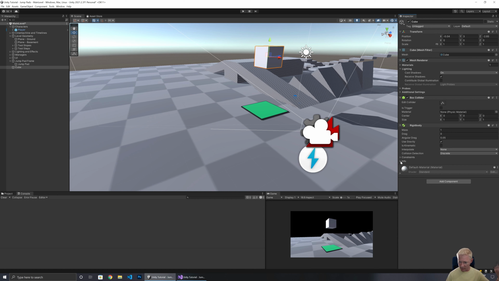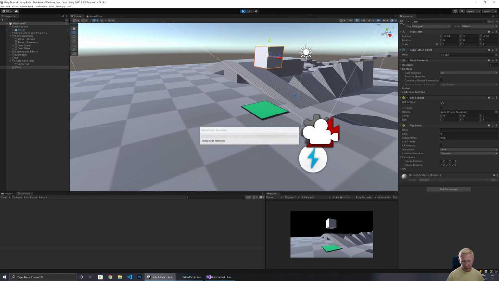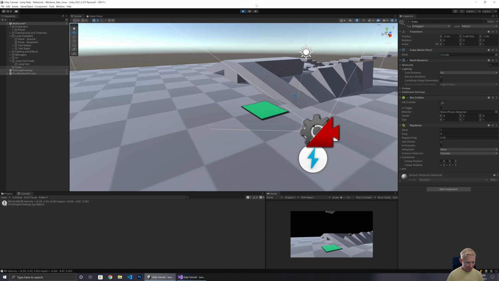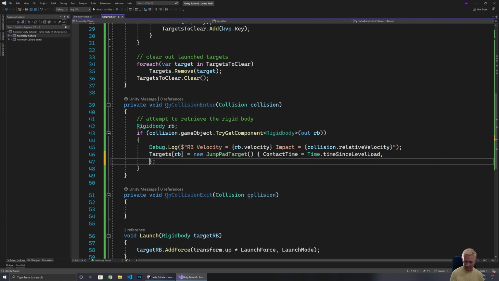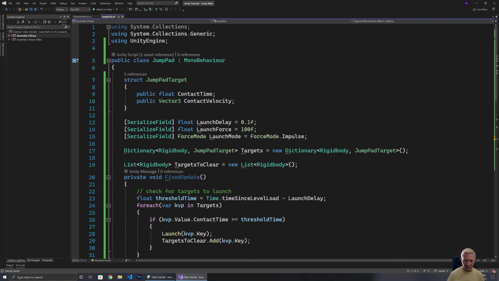And just so it's able to bounce up and down continually, I'm going to freeze rotation on it. Wouldn't normally do that, but in this case it just makes testing a little bit easier. So we can see it impacts, but our rigid body velocity is always 0, which makes sense because it's collided. So that relative velocity is what we want. That's going to be the relative velocity at impact of the two objects.